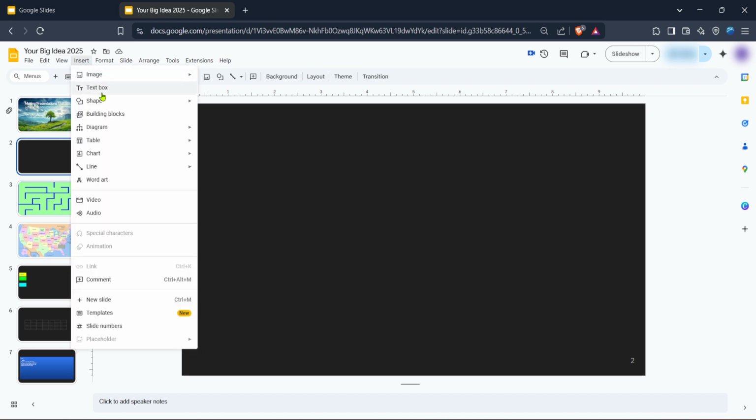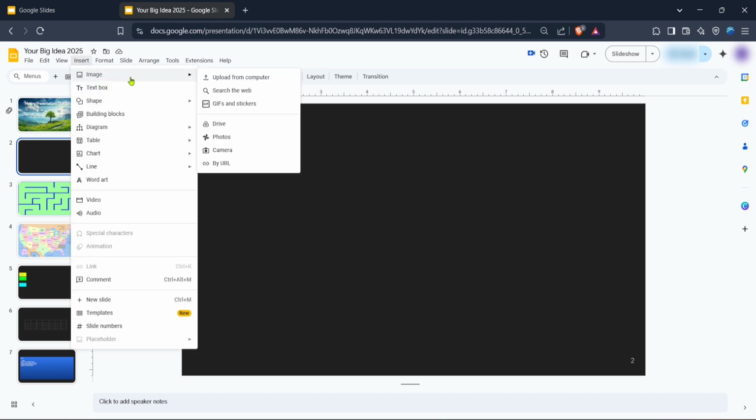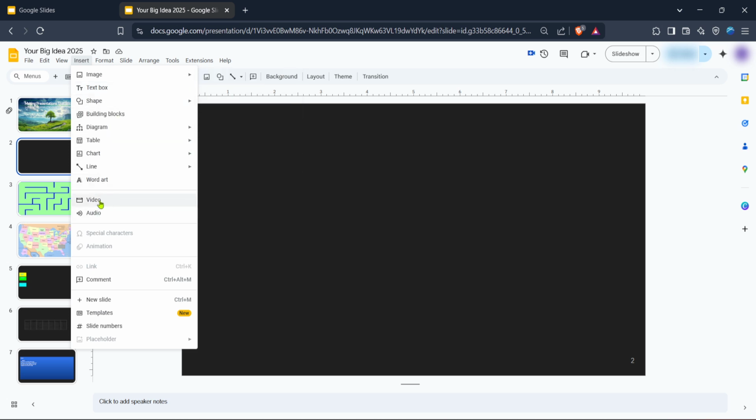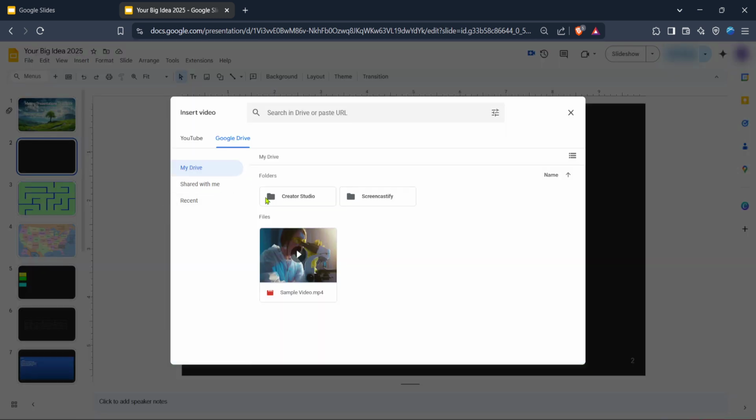Start by looking for the menu bar at the top of the page. Here, you'll see various options like File, Edit, View, and so forth. For this task, click on the option that says Insert. Clicking on Insert will trigger a drop-down menu with several choices. In the drop-down menu, you'll find an option labeled Video. Click on Video to move forward.